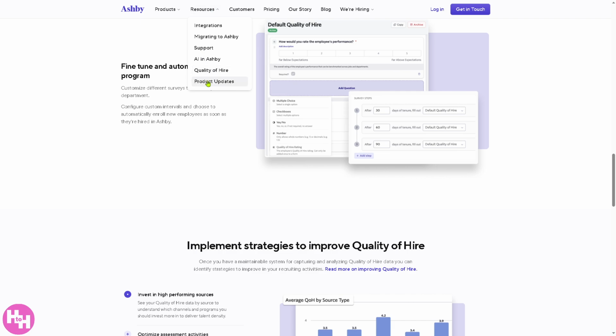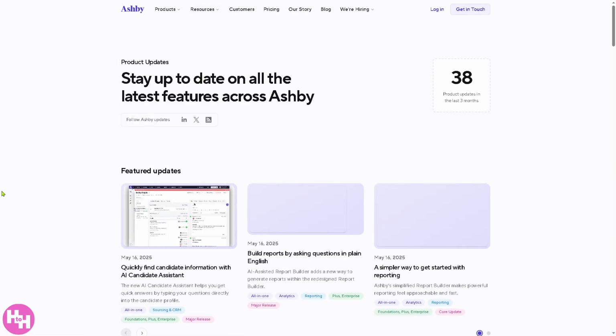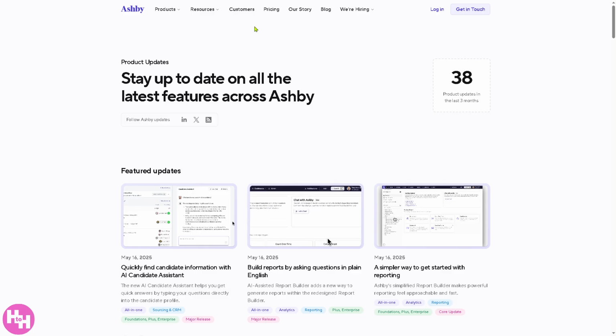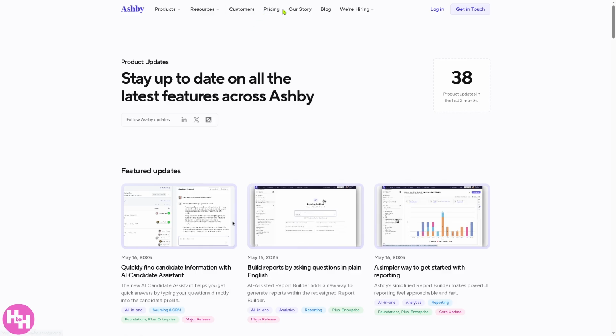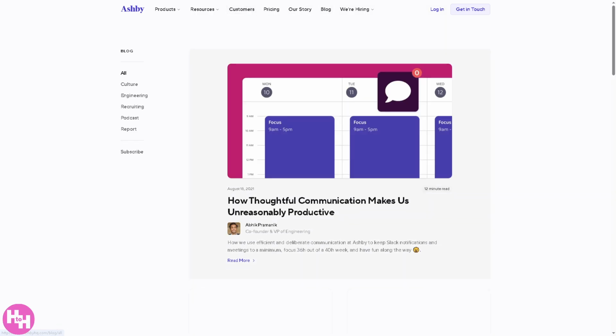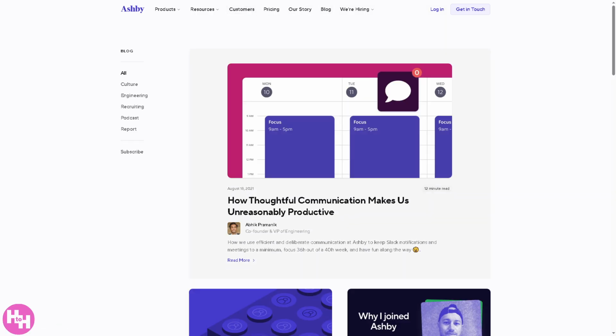The last is the product updates. Ashby helps you with release notes and new feature announcements, helping teams stay up to date with what's new and plan adoption accordingly. And again, since we've discussed the pricing plans and the resources, I want you to click on the blog. These are interactive reading materials that you can use to get more insights about Ashby.